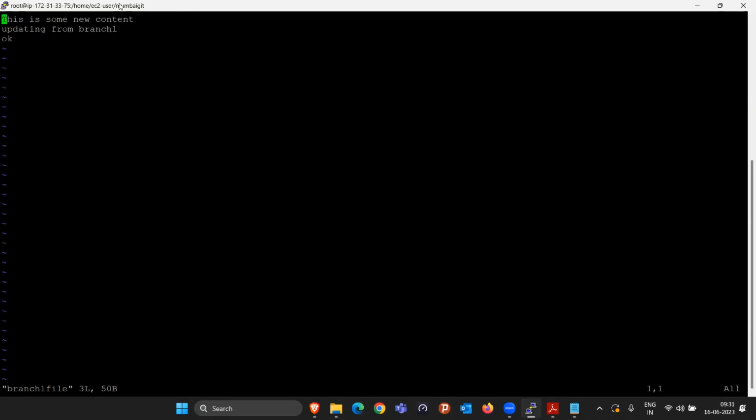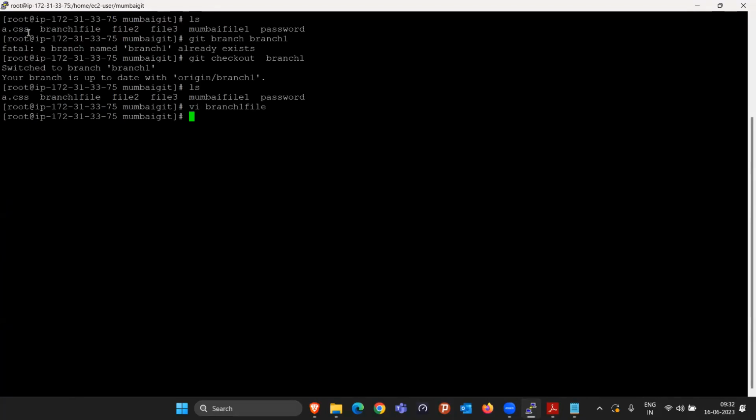So previously the content of the branch 1 file is this one. Now he said that he can add some extra feature inside this. So he added something like this: new line 1, new line 2, new line 3. So 3 lines of code he added in the branch 1 file, and he will save this file. And what he will do, he will add this file. He will commit this file, and he will give the message 'added extra feature', something like this.